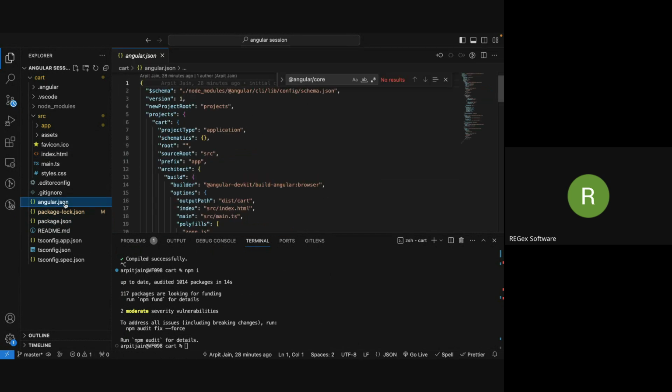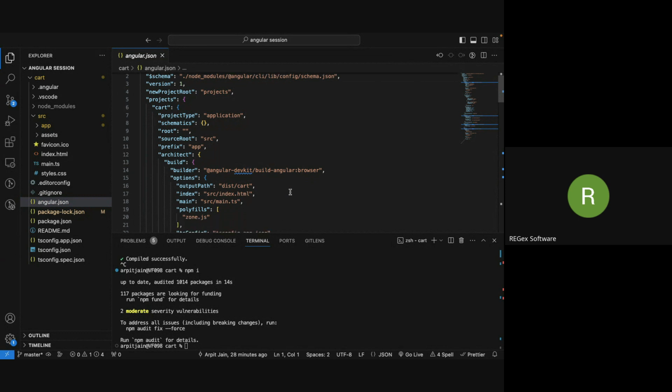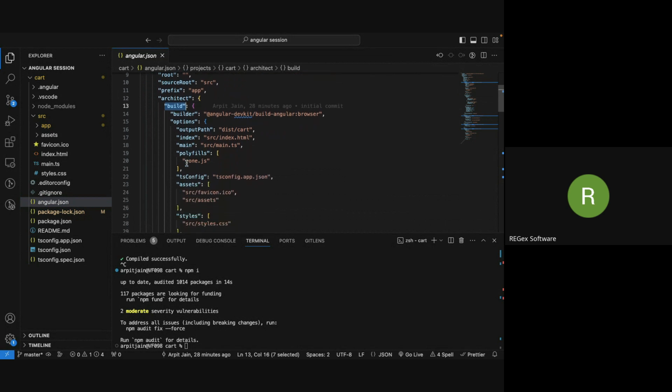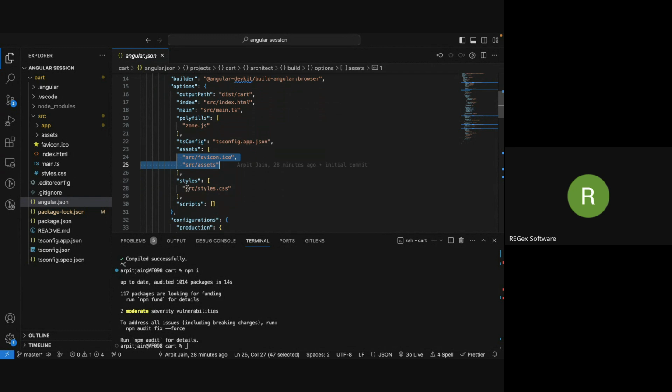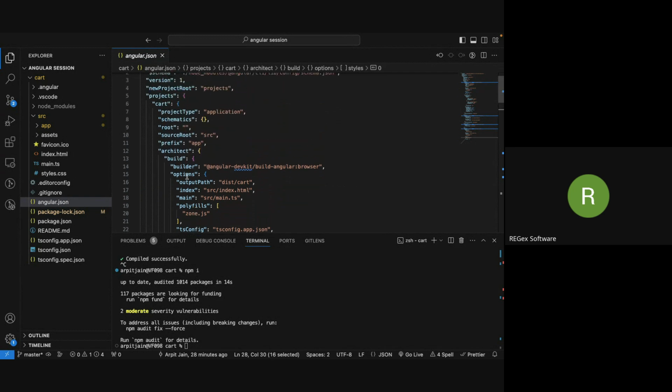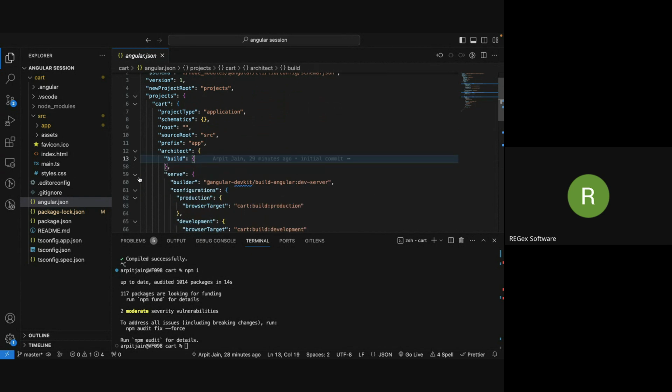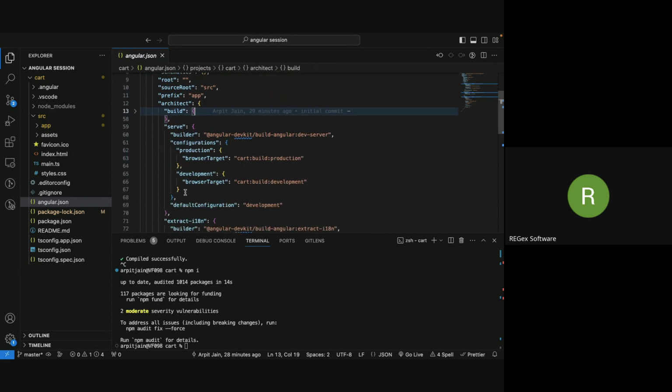Coming to angular.json, this file contains information regarding your project to be executed. For example, there is something called build. When we want to make the executable file, what things need to be there in the folders, and what dependencies need to be used, are written over here in the build. Same for serve.